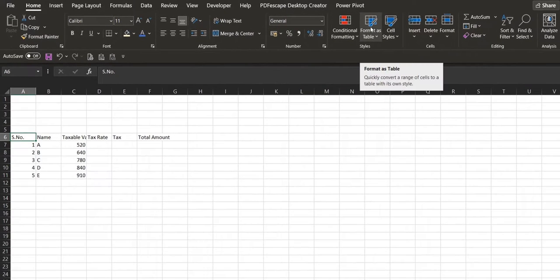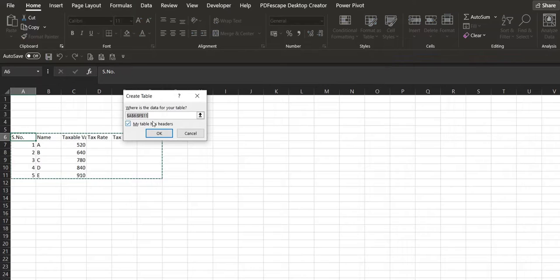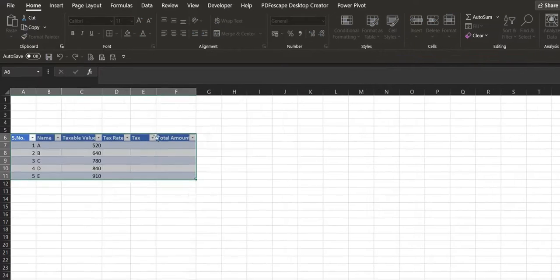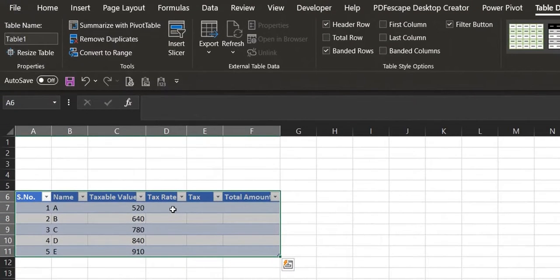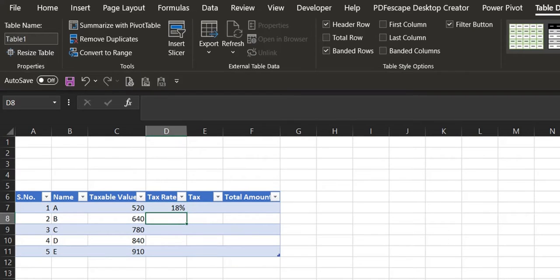You can reformat the same as per your requirement. We shall see the same in yet another video. Select My Table has headers, since we have a header row. Type tax rates in tax rate column and copy across rows.